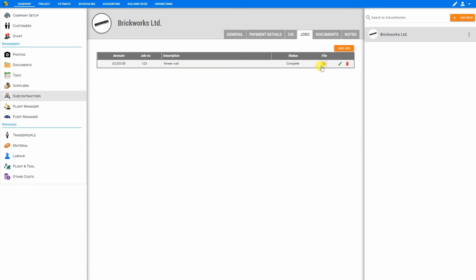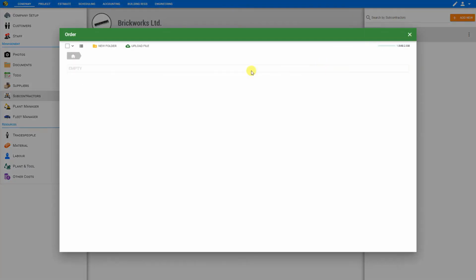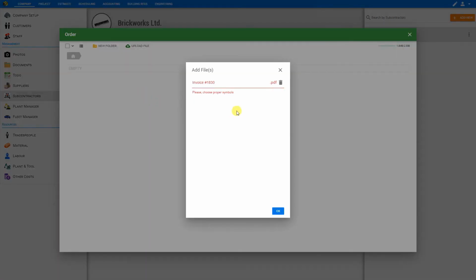If we have any files that we'd like to attach to this job, we can click the file icon here and upload any files that are relevant to this specific job that the supplier has completed for us. For example, perhaps an invoice.